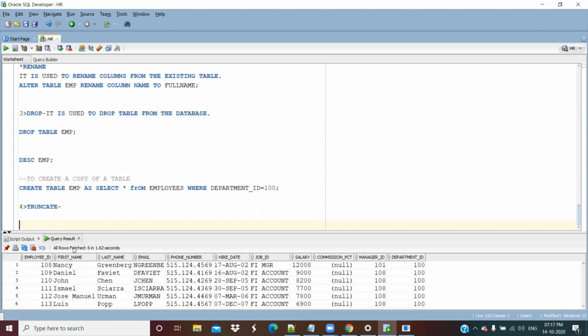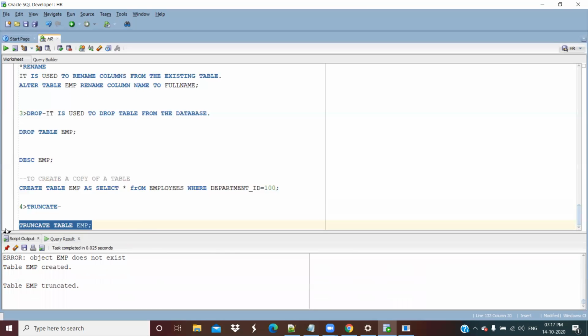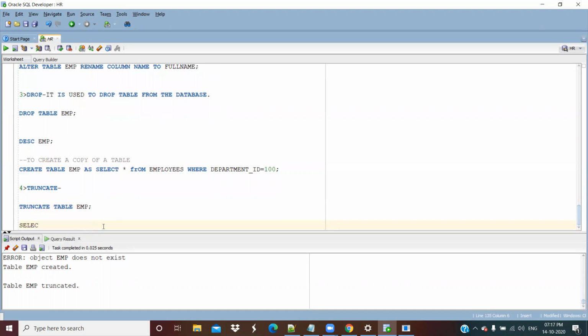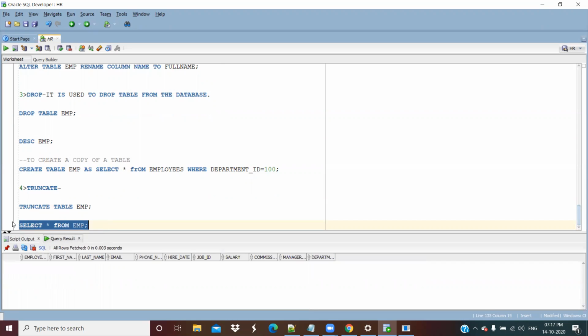Suppose I'm writing truncate table emp. Table emp is truncated. Now if you see select star from emp, you cannot see any data inside the table. All the data inside the table is permanently deleted. We cannot get back this data. Got it? That is what truncate is.